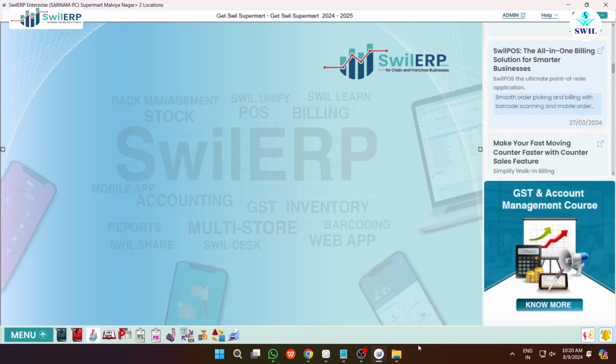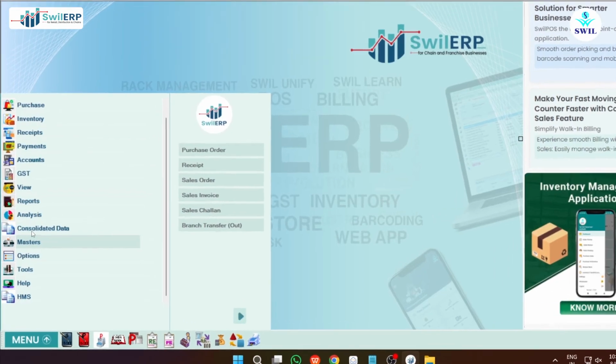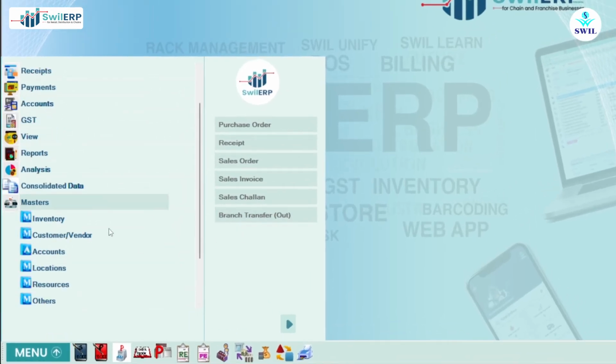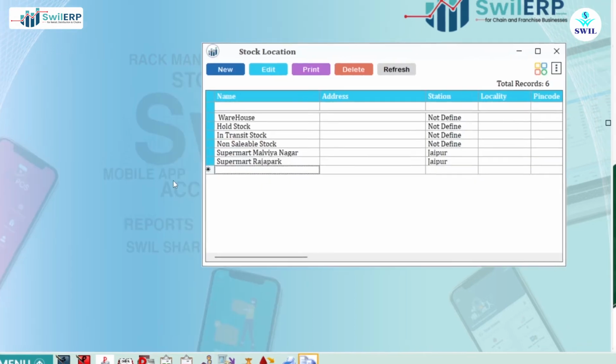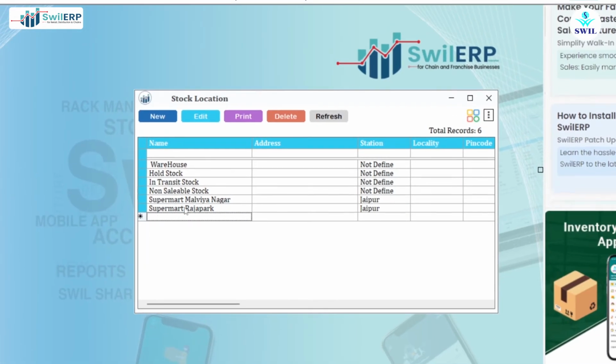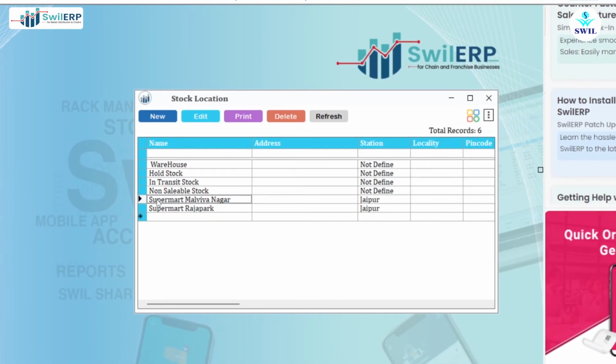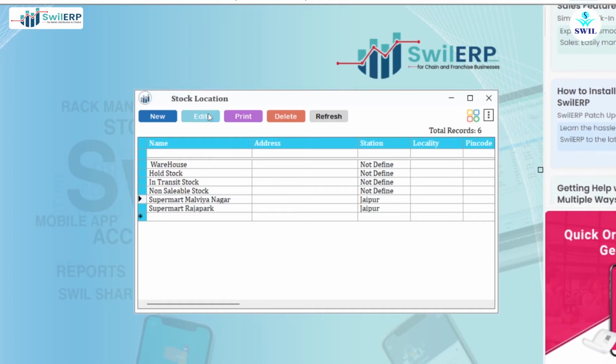From this option, we can view branch-wise and centralized inventory location-wise and can also manage it. For this, we will click on the Inventory from the Master option. Then click on Stock Location. Now, in this window, all the branches and head offices created by you will be shown. Now select the branch for which you want to edit the inventory and click on the Edit option.